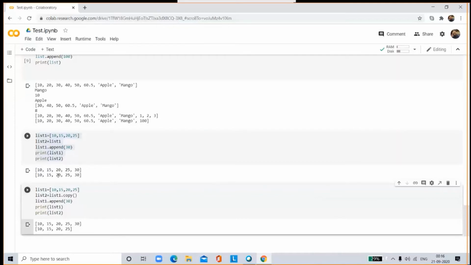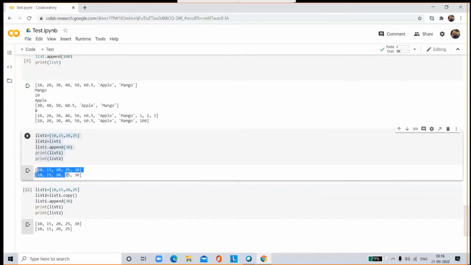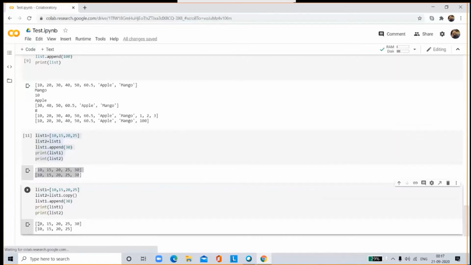Check the previous output. In the previous output, when list 1 is equal to list 2, the output of both list 1 and list 2 was the same. Here, instead of list 2 is equal to list 1, I am using the copy function of list. Then different memory locations are used by these two. So make list 2 safe from list 1.